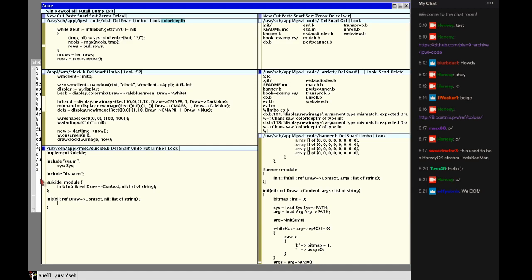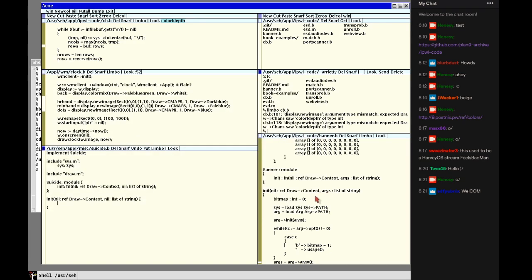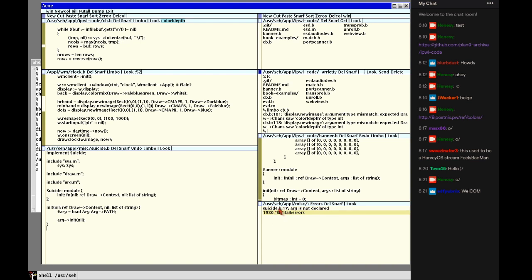So maybe if I make a channel, or something. Ooh, I know. So this arg module. I think if we don't call arg load, so if we include arg.m, and then we don't load, that's just how we comment, and we do arg init nil. This should break our program. Let's Limbo compile it. Arg is not declared.